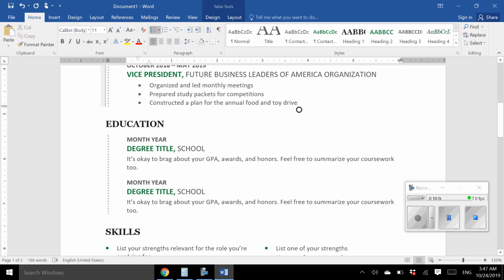Okay, next let's move to the education section. The education section basically shows the schools that you have attended, your GPA, and honors and awards that you've also received at school. At this time, we're going to type out our high school education. We are going to be graduating in May of 2020. We are going to have a high school diploma, and we attended Noville High School.